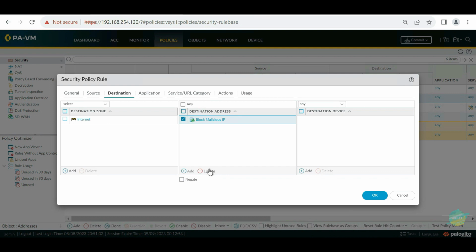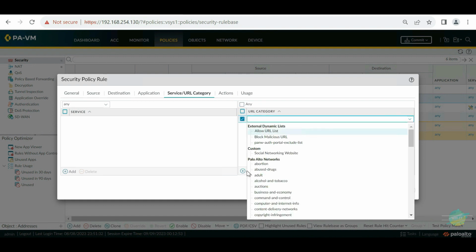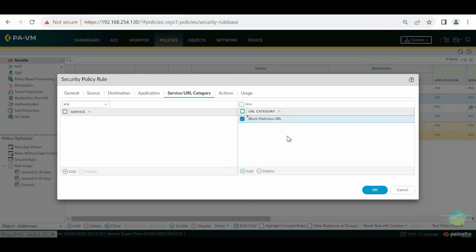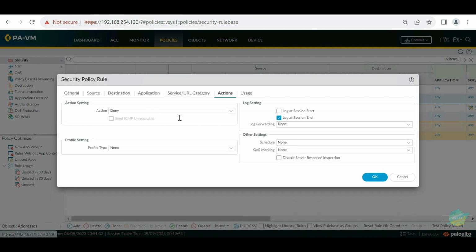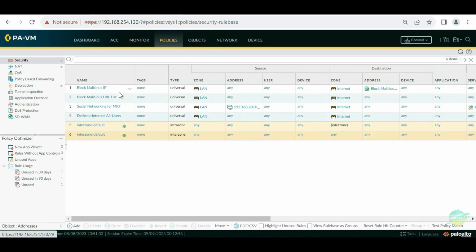Now here I'm going to remove the destination address because I want to target under the URL category, and in here we have a few external dynamic lists. I'm going to use the one for block malicious URL, and my action is deny. So I have created two policies for blocking the IP and blocking the URL.